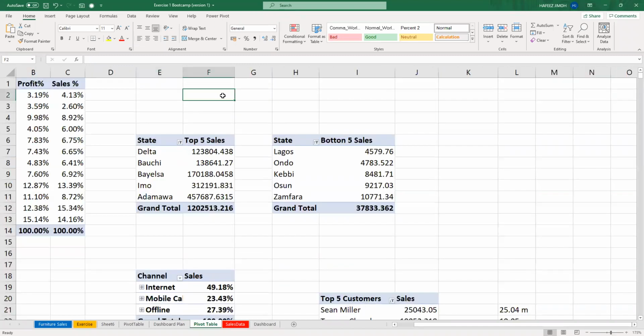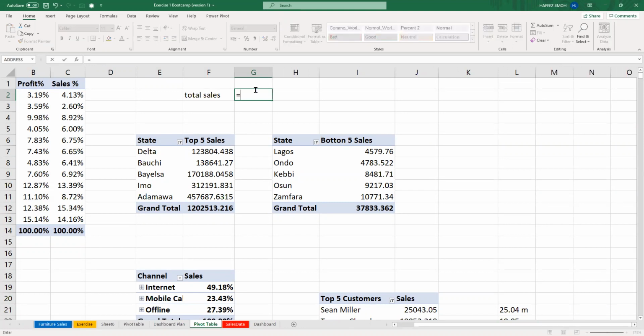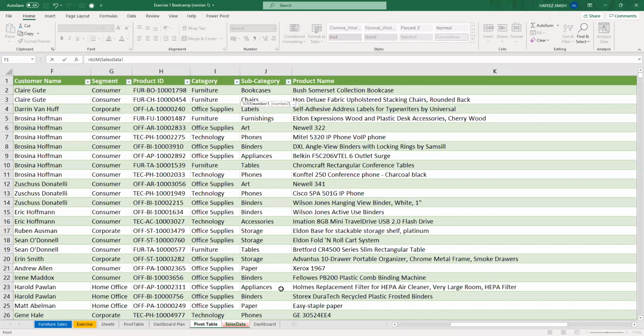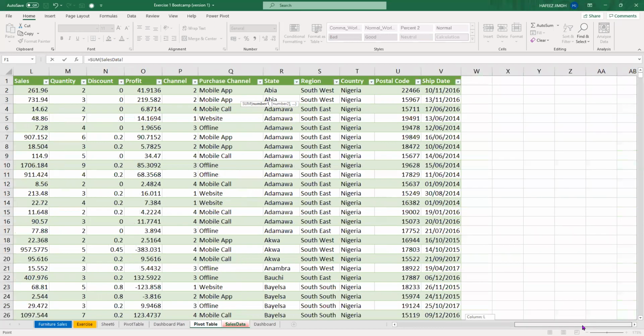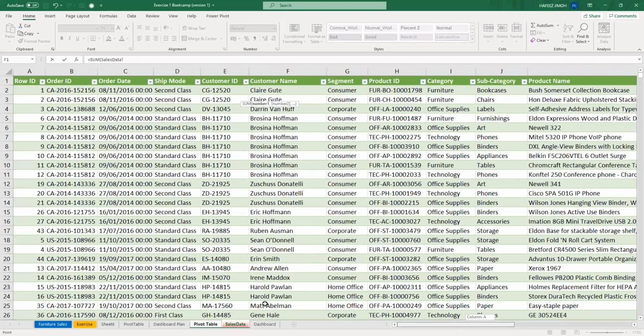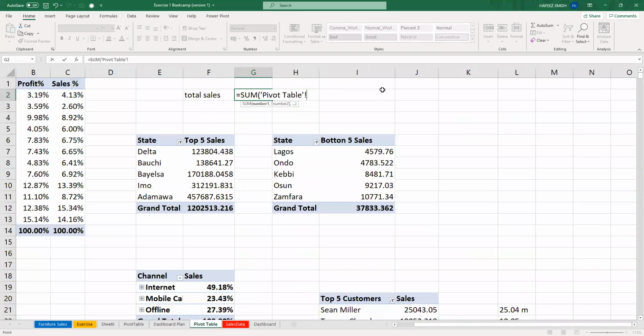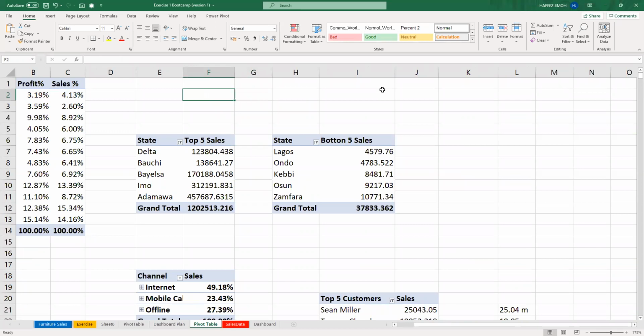There are several approaches. One approach is just to do total sales. You have something like total sales, and you come here and say that equals to sum, and then you come to your main data and you sum your sales column. But I don't want to use that approach. Why? Because when I filter my pivot table, I want this to also change. Is that okay?